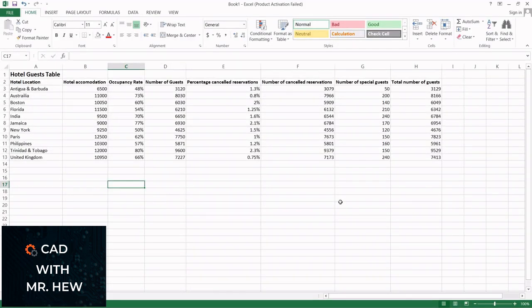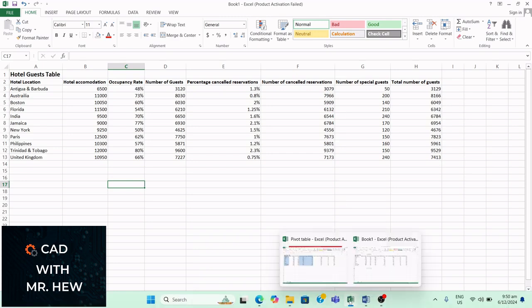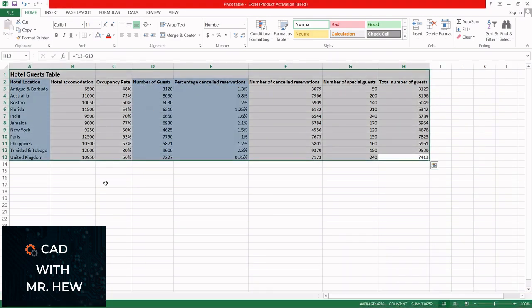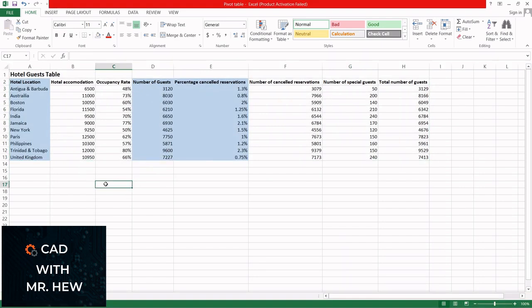So here we have our hotel guest table, and we want to summarize it. Now, how could we summarize this table? One way in which we can summarize it is this way, right? So for today's video, this is what we're doing. We're summarizing the previous table that I showed you based on the hotel location, the number of guests, and the percentage canceled reservations, right? In today's video, we're looking at the pivot table in Microsoft Excel.